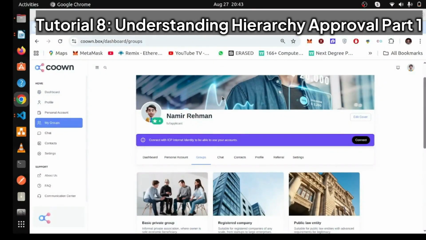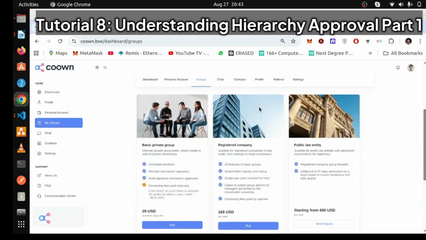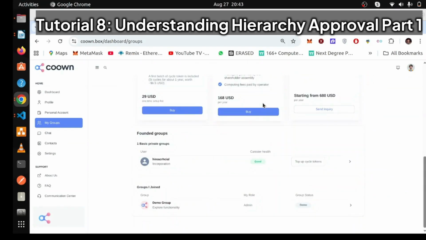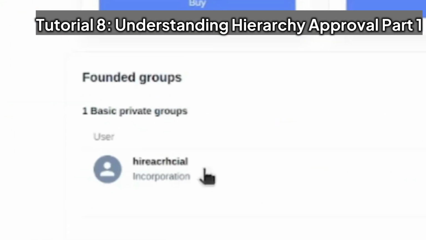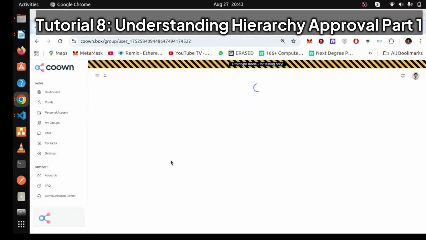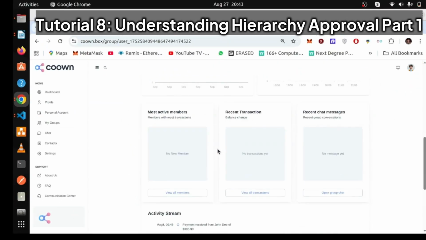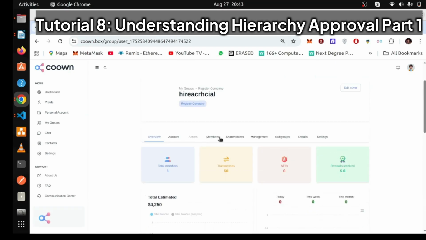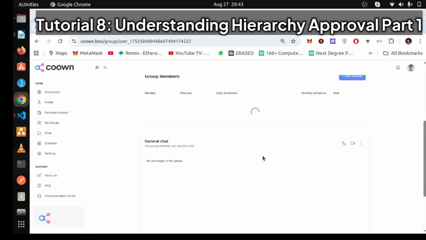So now I have created my group, and the next thing that I want to do is to add members in here. If you see, this is the hierarchical group that I have just created. If I go in here, I will see all the details, all the members in here. Right now we have only the admin in here. If I go into the members section, I will see that I only have the admin right now.